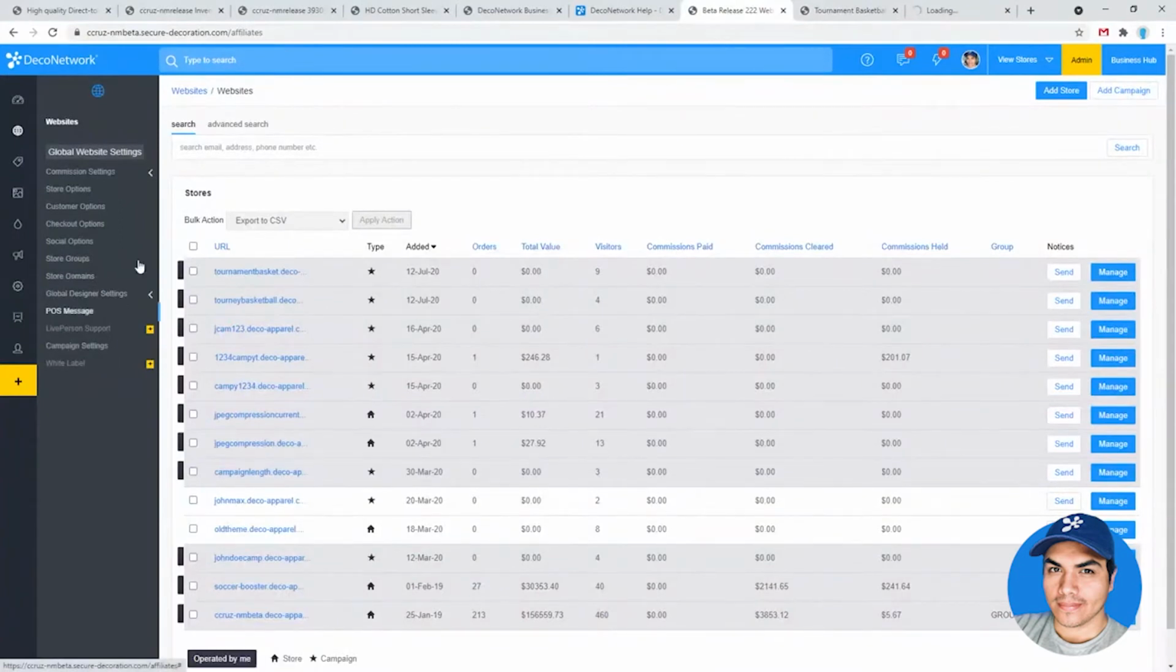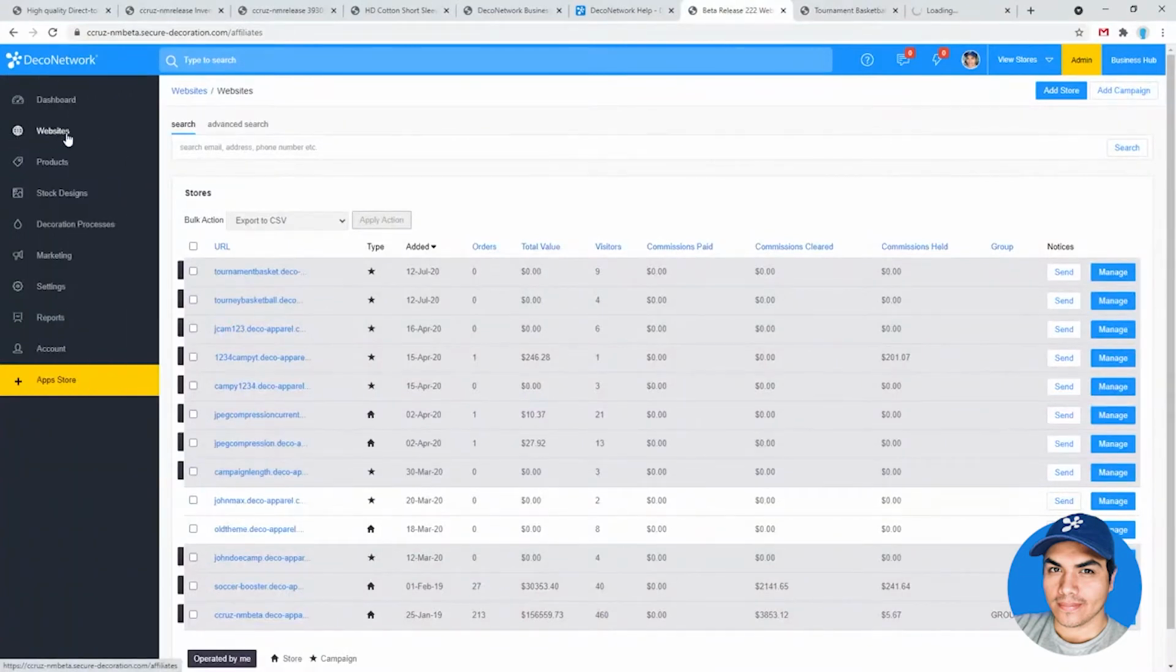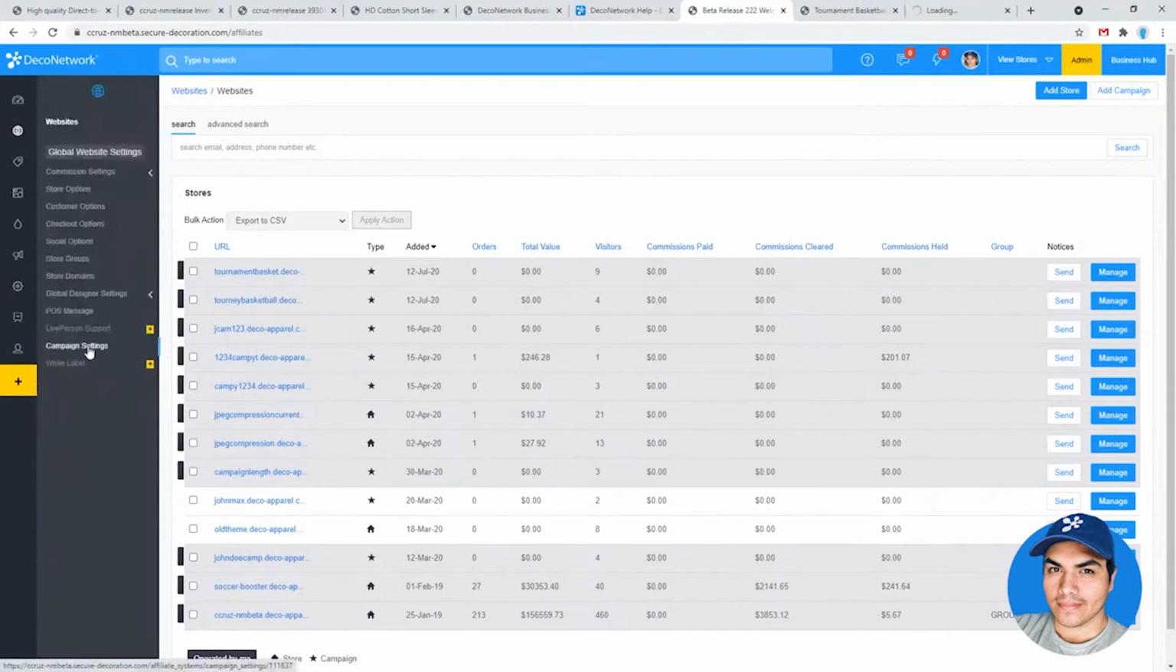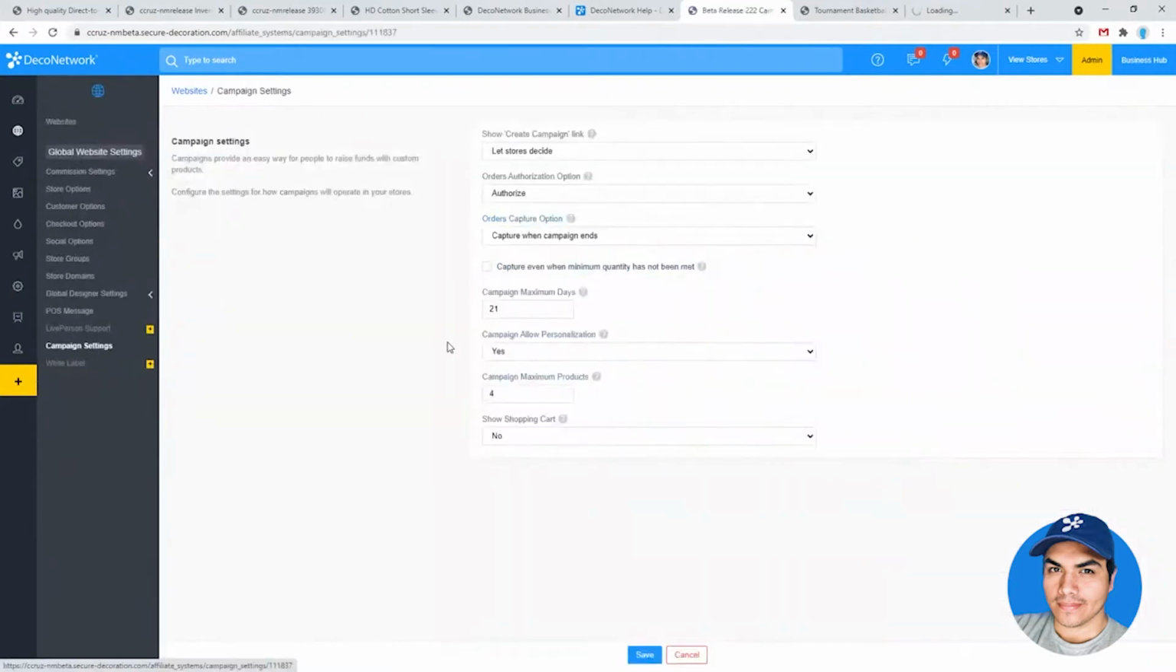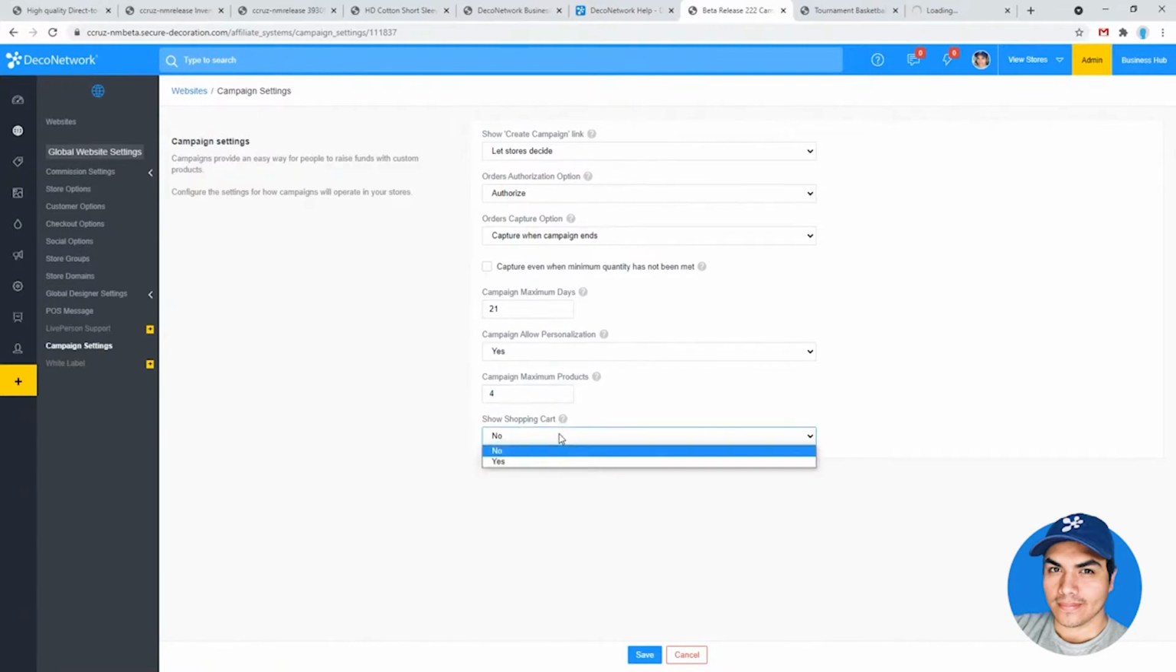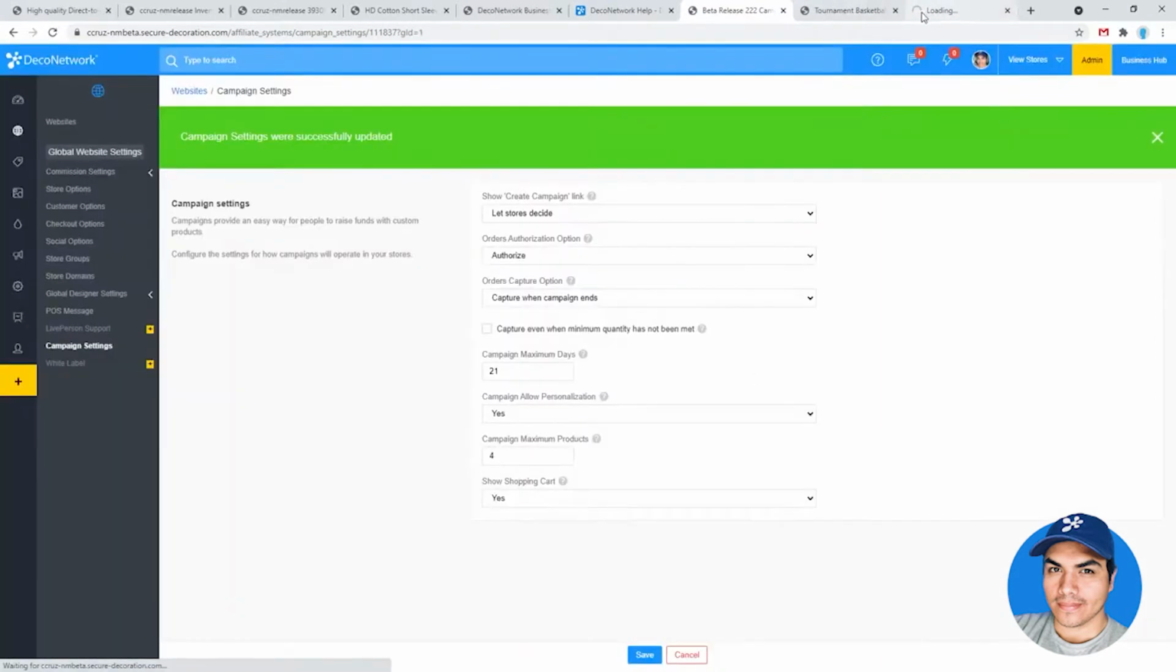This is a global setting, which you're going to find under the website section of your admin area, and then you'll click into campaign settings. And it's the option all the way at the bottom, show shopping cart. We're going to switch that over to yes, and then see if we can load our campaign site.